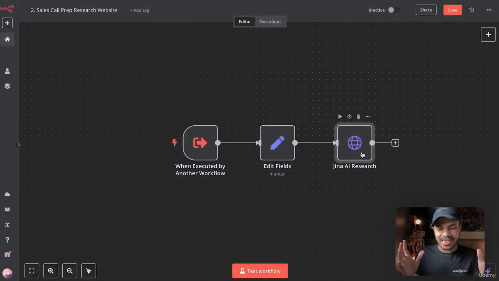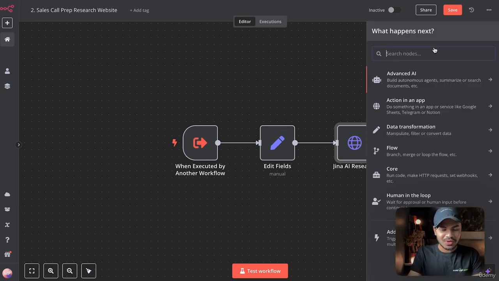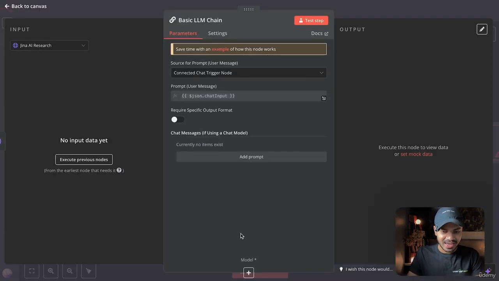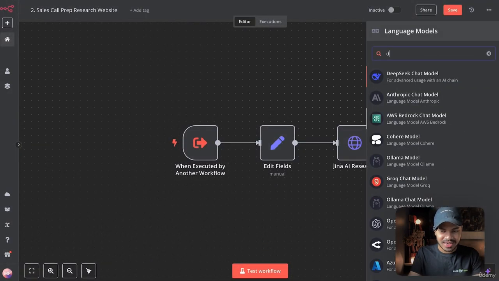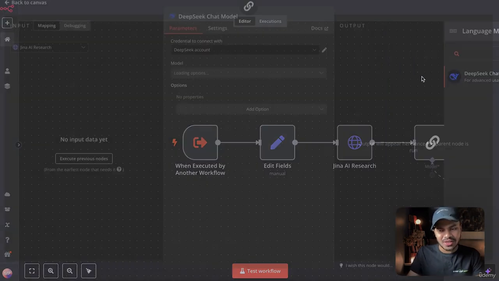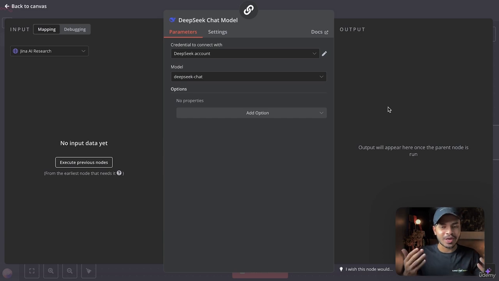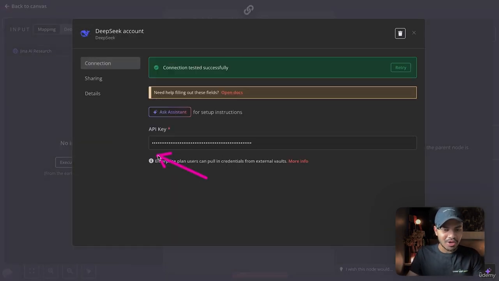And once we have that data, we are going to feed it to the DeepSeek model to analyze and retrieve only crucial information. Therefore, we are going to use a Basic LLM Chain. And for the model, we are going to use DeepSeek. Search for DeepSeek. You can use OpenAI as well. I'm just showing you different options. And how can you add your API key?